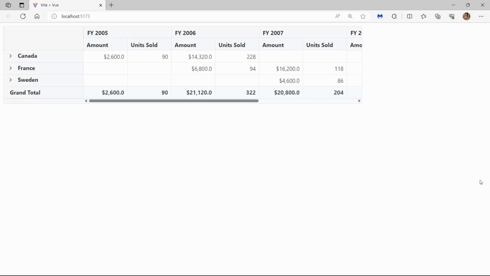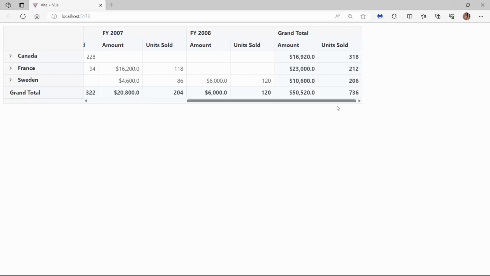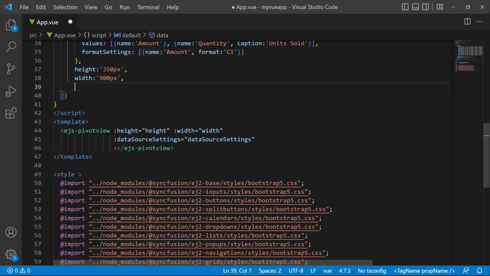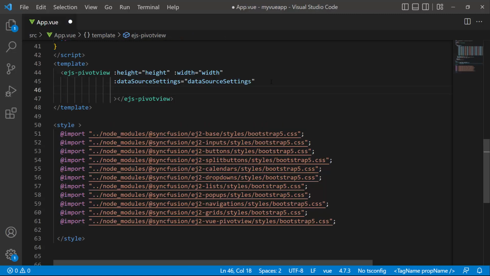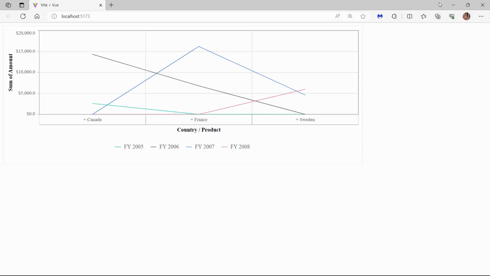Looking here, the pivot table is rendered with the defined data source. Now, I will show you how to display the pivot chart for this pivot table. I define a variable, display option, and set the view to chart. I assign this setting to the component using the display option property. Now, the pivot chart is rendered for the given data.